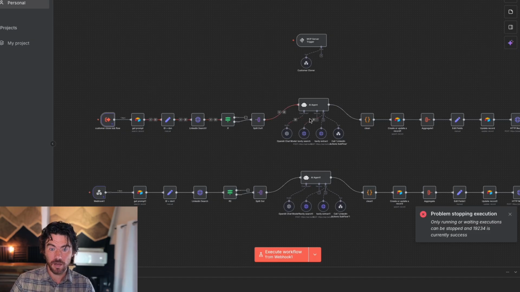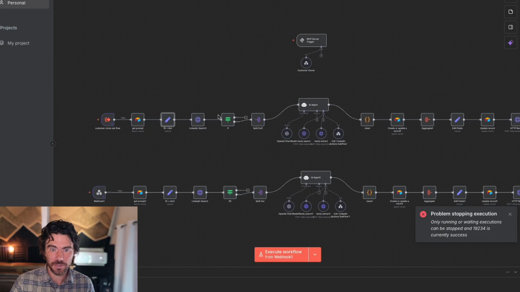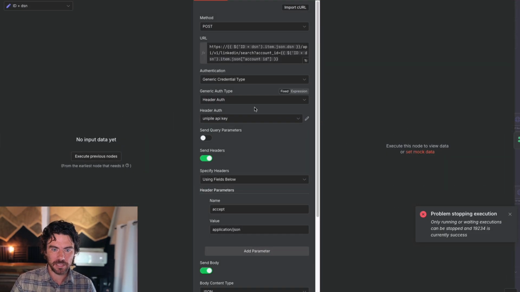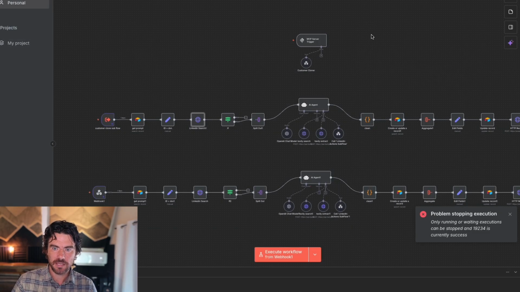From there, it's getting my prompt for my next agent. I like storing all my prompts in Airtable because I can change them anytime I want and tune them through Claude, because Claude has access to my Airtable. So I pull the prompt from my qualification agent. I have a set node here, which is defining my credentials for Unipile. And then I'm performing a Unipile search using the Sales Nav endpoint. And basically that's where I'm plugging in the URL that the agent has passed to this workflow. And so that's what it's doing.